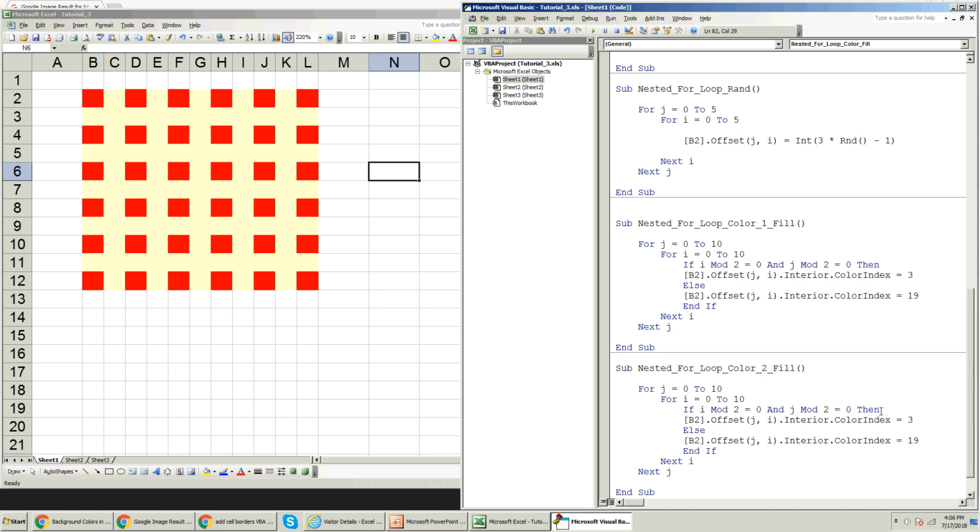Okay, let's say if I is equal to 0, or I is equal to 10, or j is equal to 0, or j is equal to 10, then we get this red, and the rest we get 19. So if I is equal to 0, this is I equal to 0. If I is equal to 10, or j is equal to 0, or j is equal to 10. So what you get, you will get an all yellow, a cream square with red edges. Okay, so let's run this.